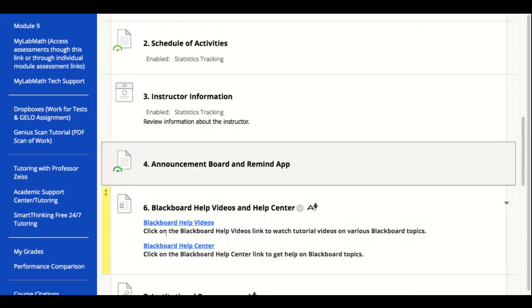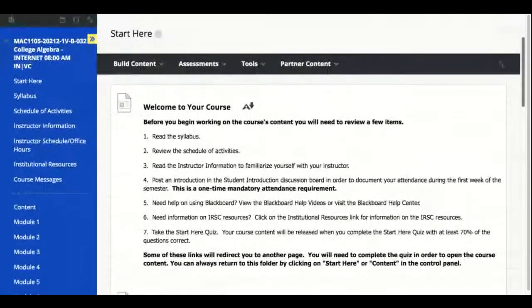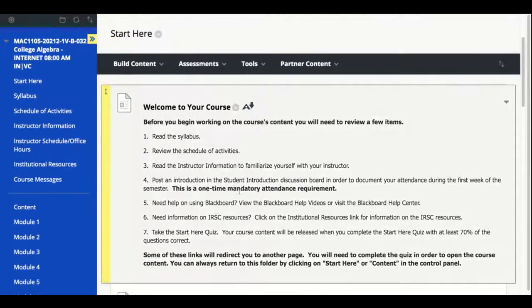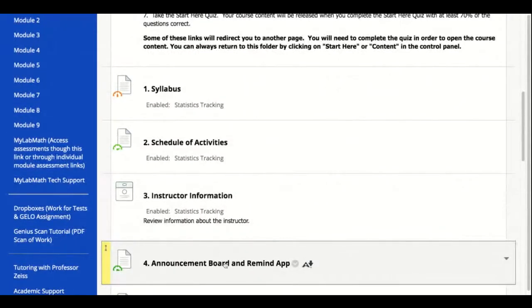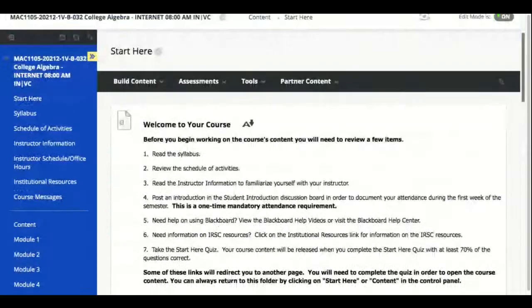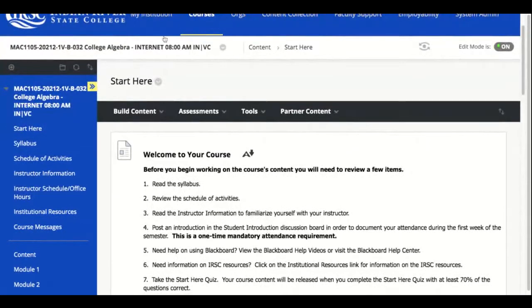You could click on this and the page would download, but I already have it over here, so I'm going to share that information with you. If you'd like to join the Remind app, you can write this down, or you can come back and click right here, announcement board and Remind app. This was just part of the Start Here requirements, and you can do it later if you want to, but I'll just show it to you real quick. Let me stop sharing this. I'm going to share a file with you now.